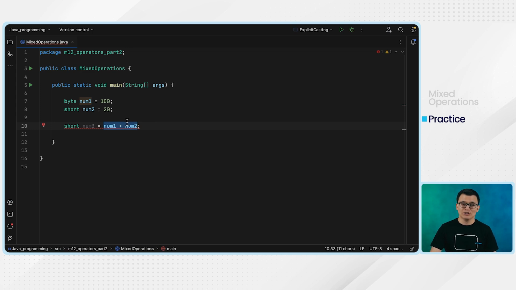If it returns you int, you cannot directly assign int to this short variable. Therefore, it's going to give you a compiler error. You see, when I move the mouse over this line, it's also telling me that num1 plus num2 is returning me int. IntelliJ is smart enough to tell you what kind of value the mixed operation will return. So if it is returning you int, you cannot directly assign it to this variable.